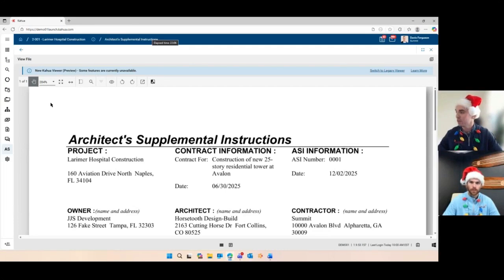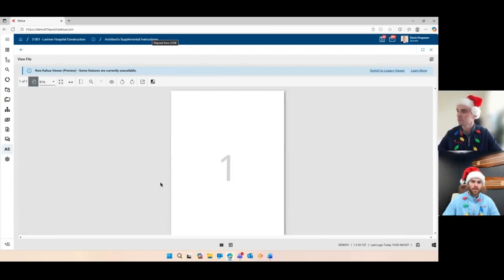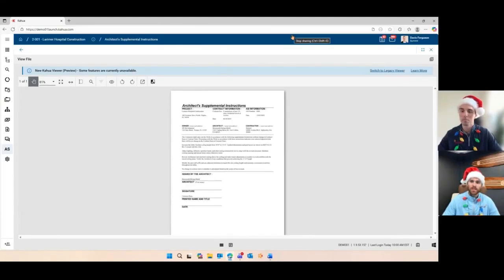all without leaving Kahua. I always like to see Kahua adding new apps to help assist with complex construction processes. Exactly. This is going to help keep everything in one place and make the whole exchange way more efficient.